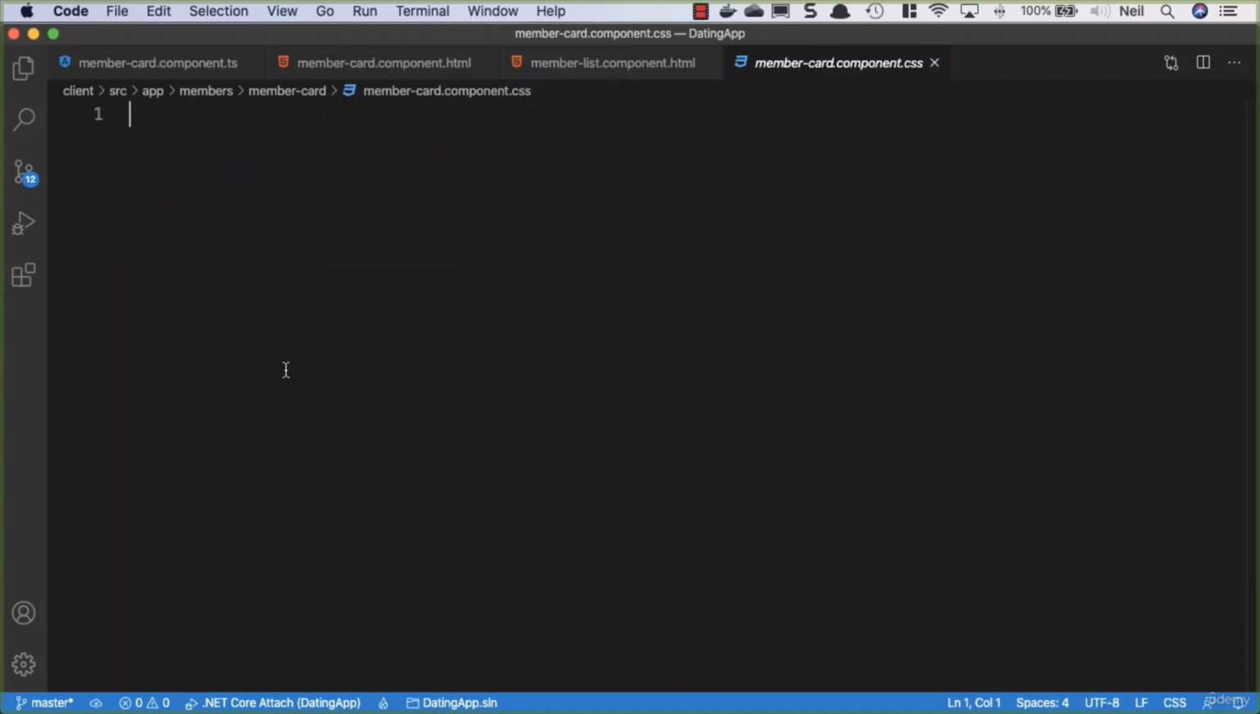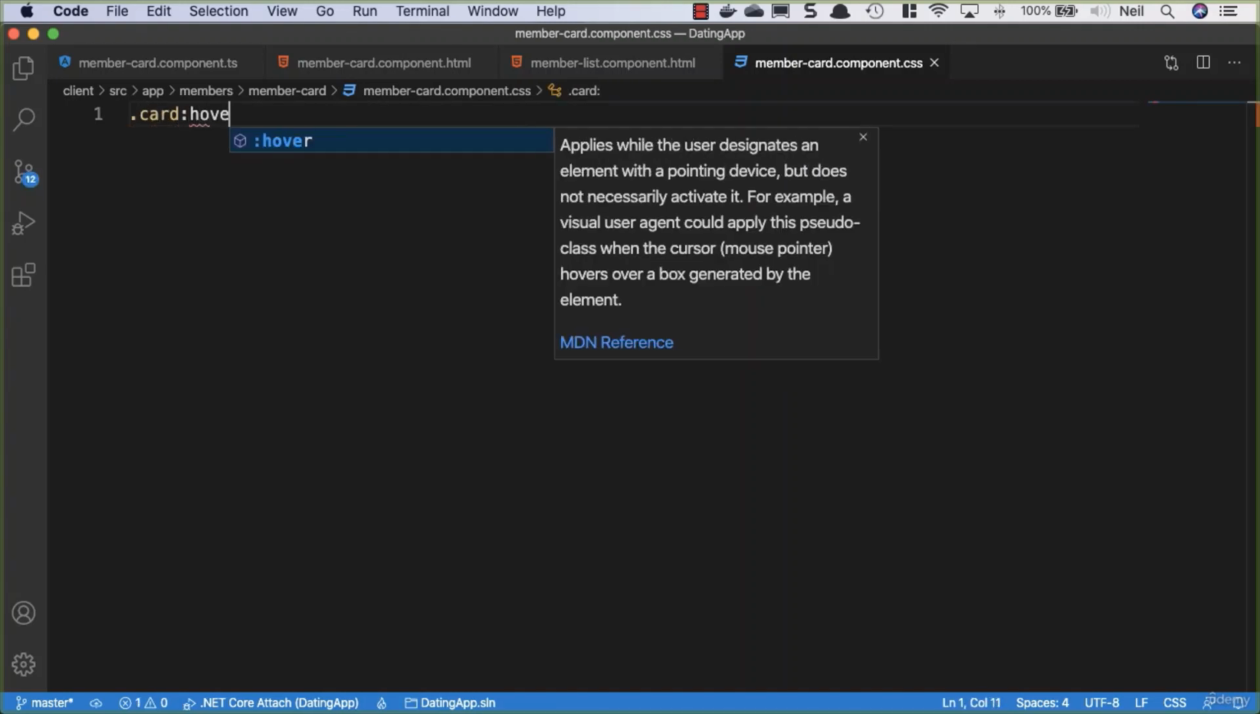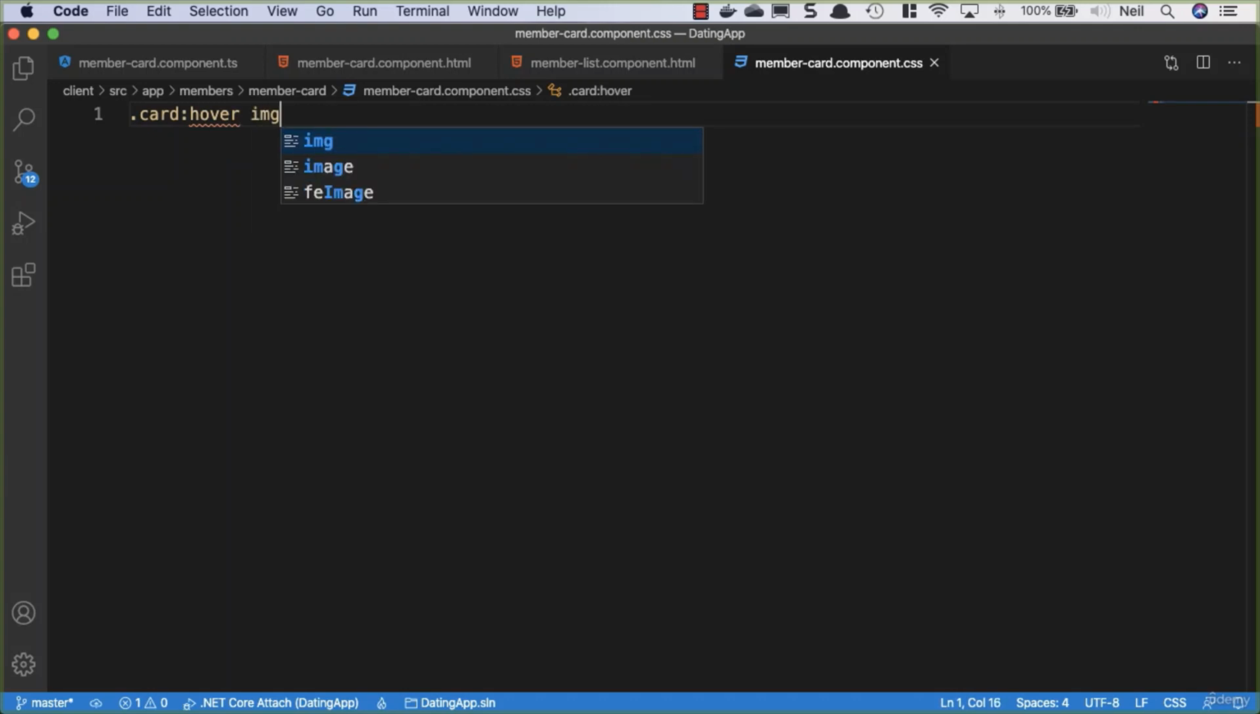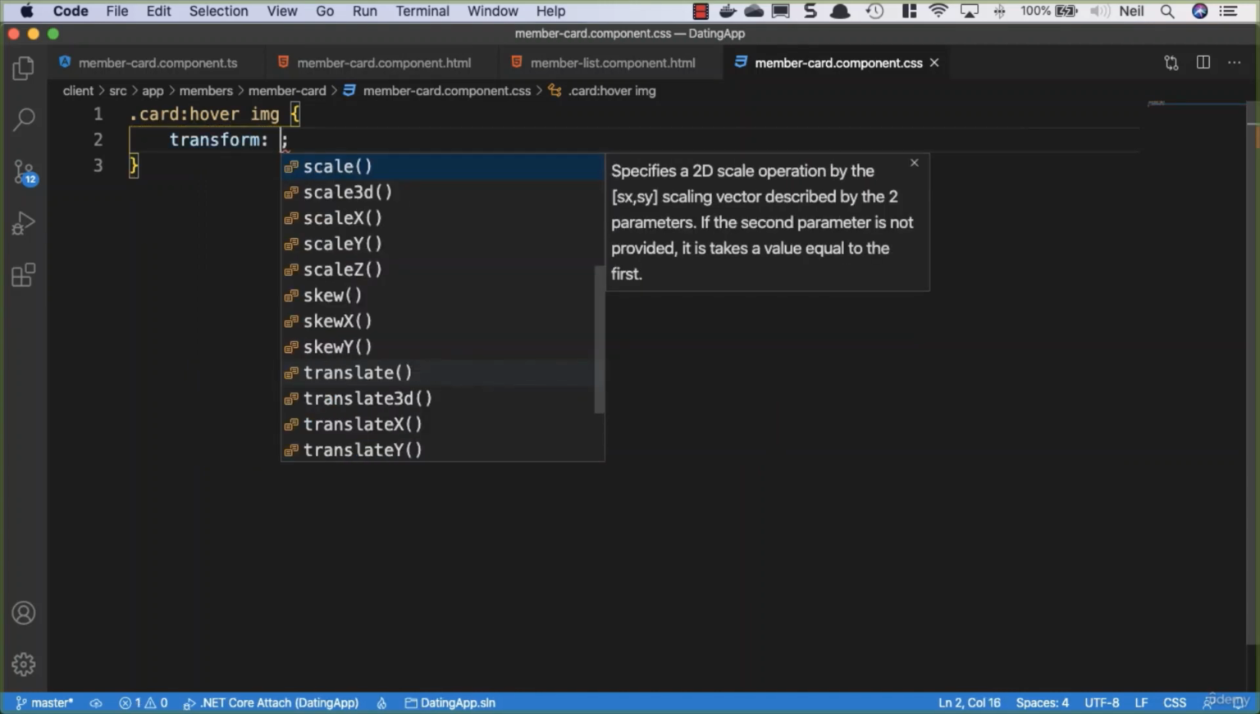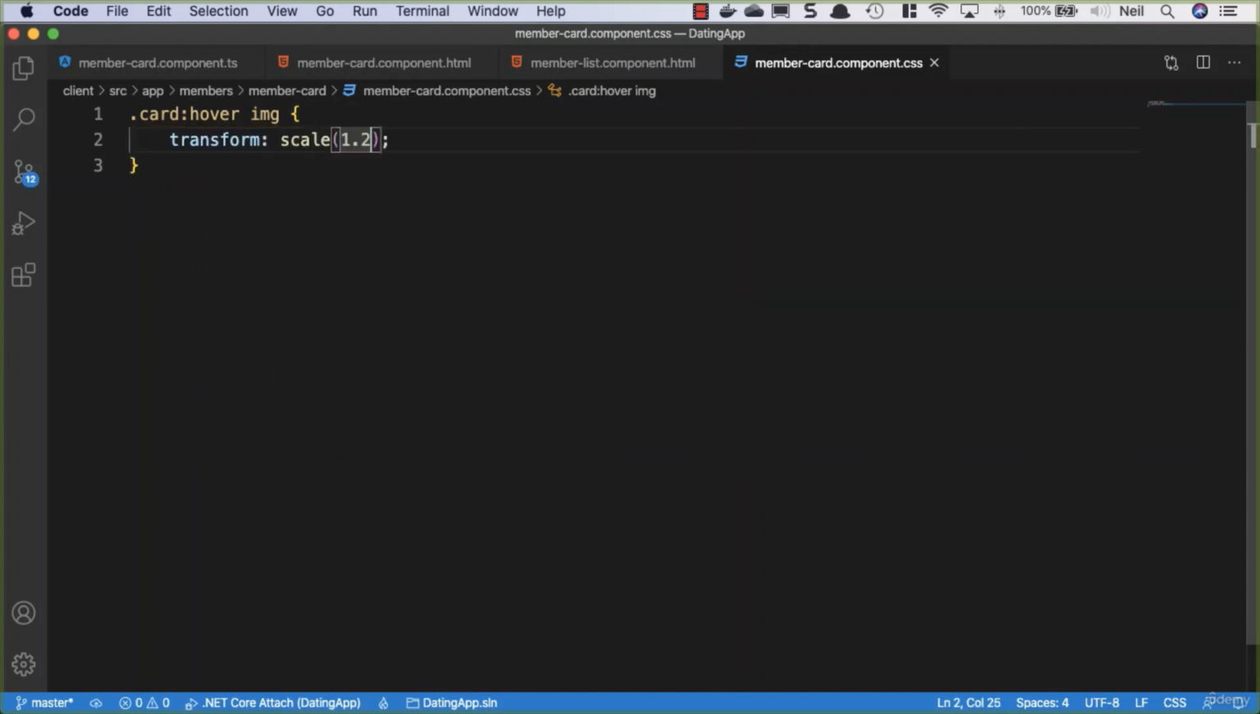And inside here, what we're going to be targeting is the card. So we want to add a card, .card, and we want to target the hover element of this. So when we're hovering over the card, we'll add a CSS transform, and we want to scale this, and we're going to set it to 1.2 and 1.2. And this will just make the image bigger. So it'll look like we're sort of zooming in.